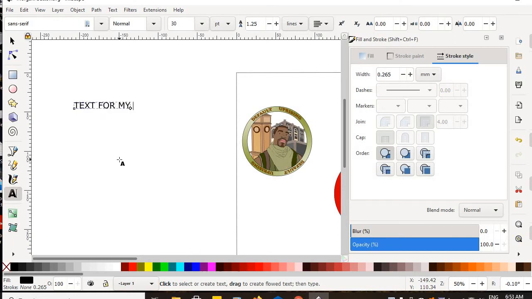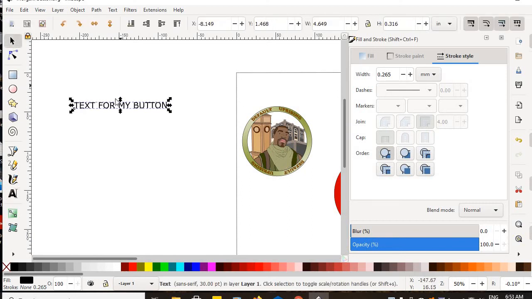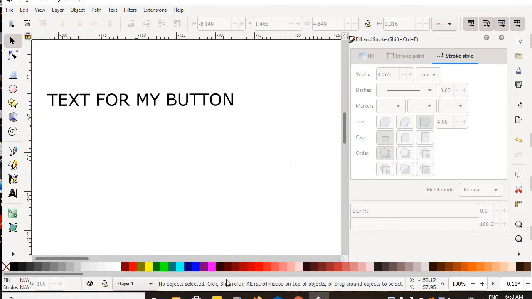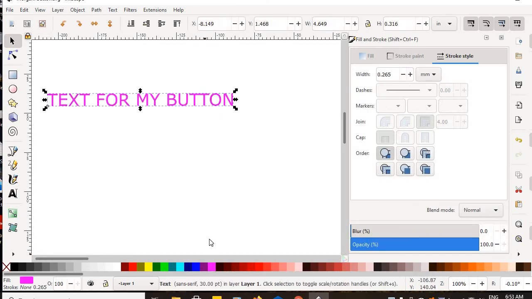Text for my button. And manipulate the text first. You're going to want your text to be just as interesting as anything else you have in your design idea. Right. Color your text. Whatever color works for you. Color the stroke, if that helps it to stand out.